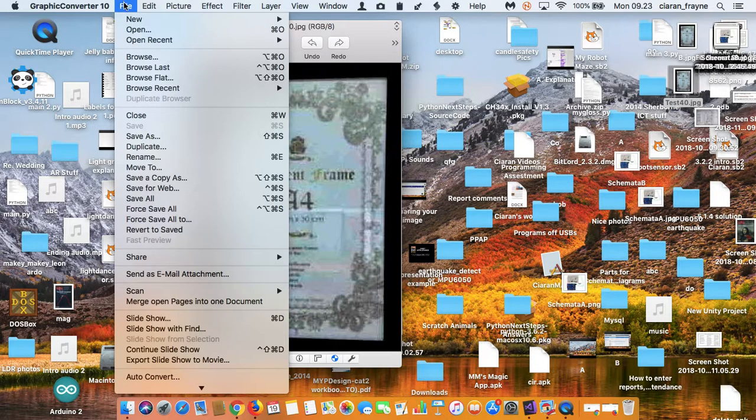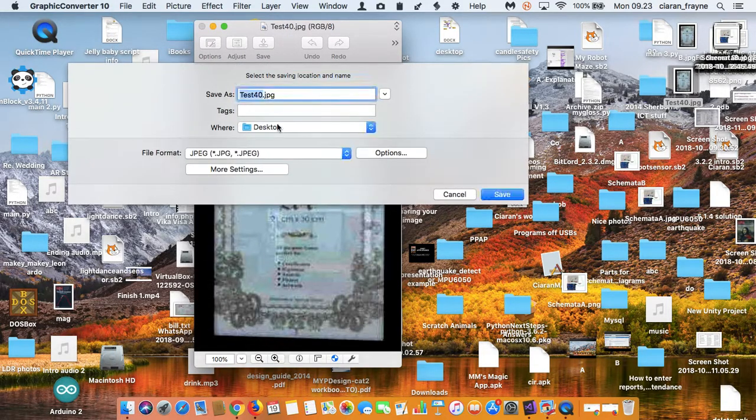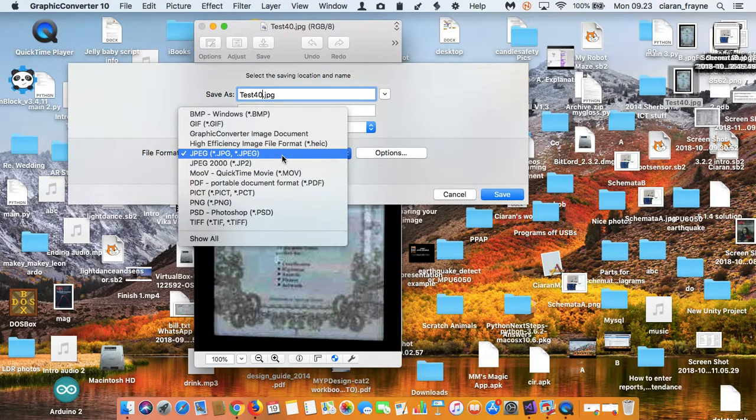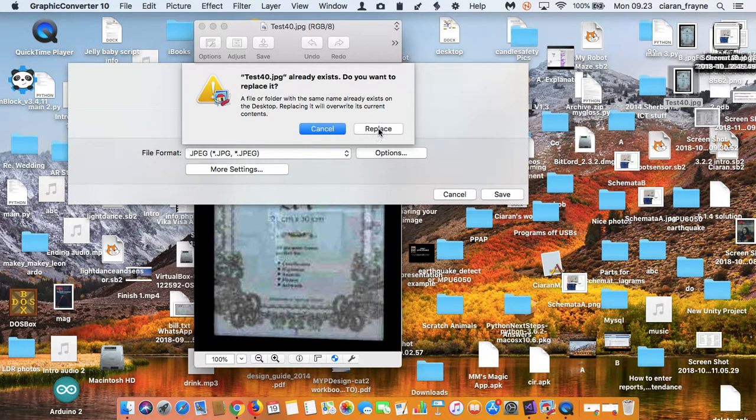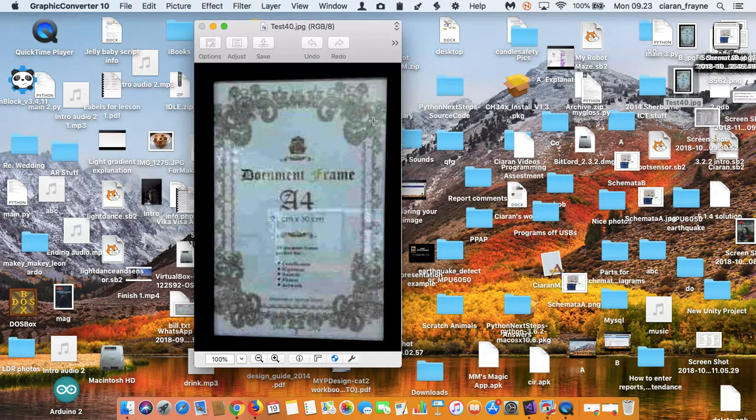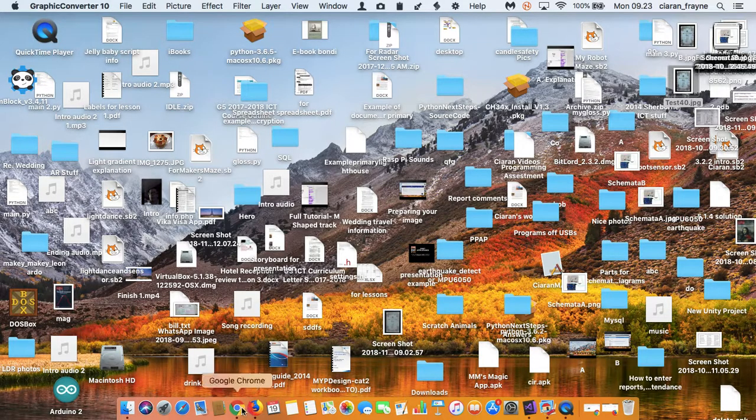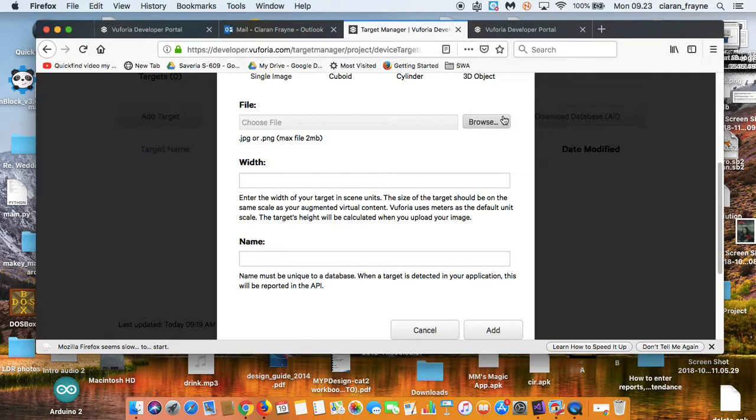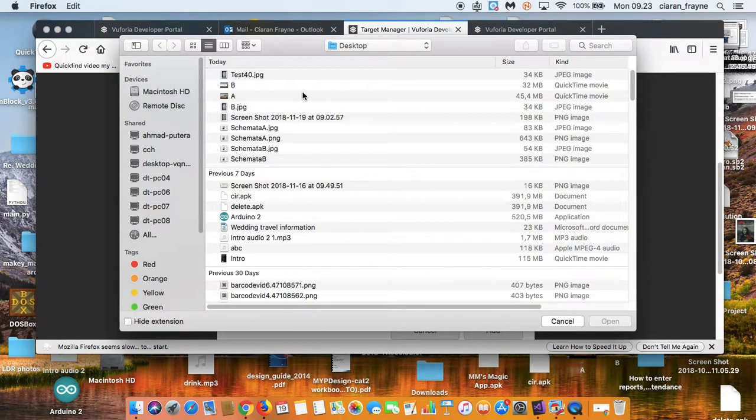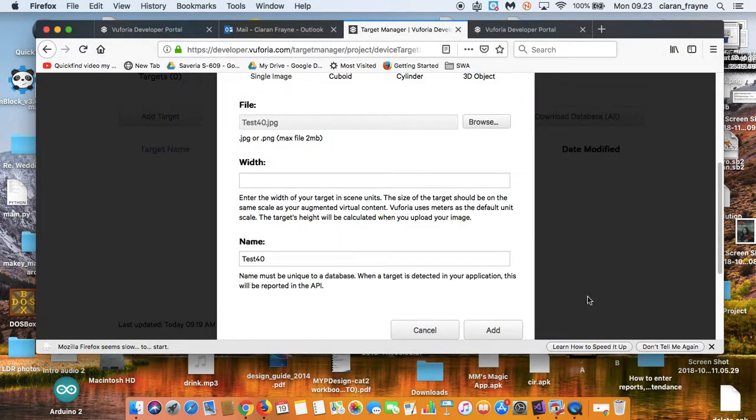So I go File and I go Save As. Once again, make sure it's got a simple name as mine does now, and then make sure the file format is JPEG. Once you have done that, save it to your desktop, and I'll just replace the current one. Okay, and now that it's a JPEG, it is possible for me to actually import it here. So I choose Add Target, and I browse, and test 40, there it is at the top, and open.